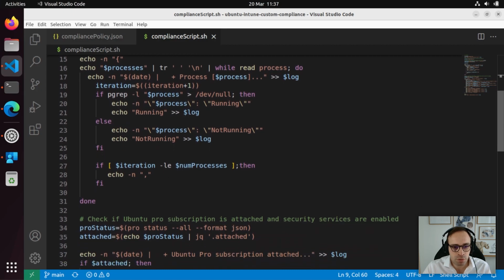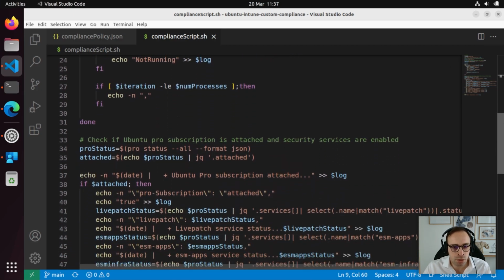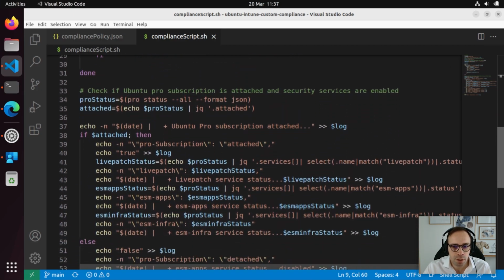In the second part of the script, we are using the pro status JSON command to output the status of Ubuntu Pro. And then we will parse the JSON to understand whether a subscription is attached and whether certain security services are enabled.